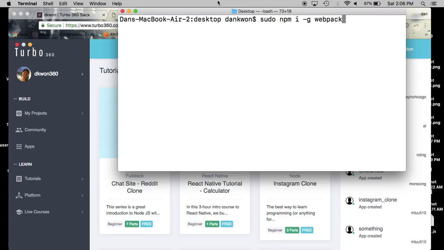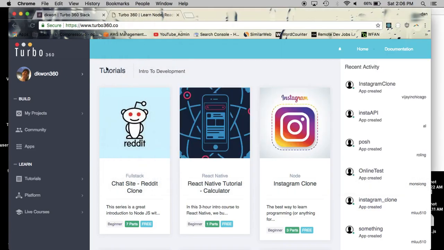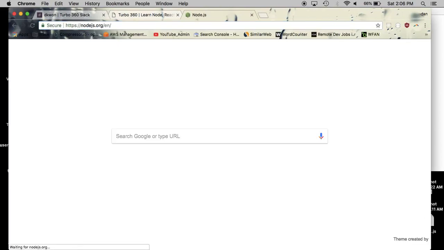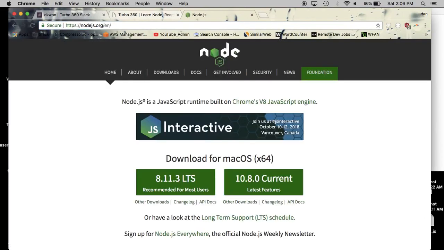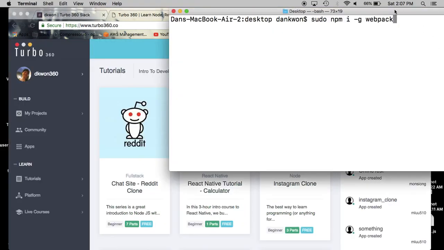Does anyone not have Node or npm installed? If not, we can install it right now. It should take 2 minutes. If you do not have Node, just head over here. Make sure you download the LTS, just because it's more stable. And that will give you the proper command line tools.